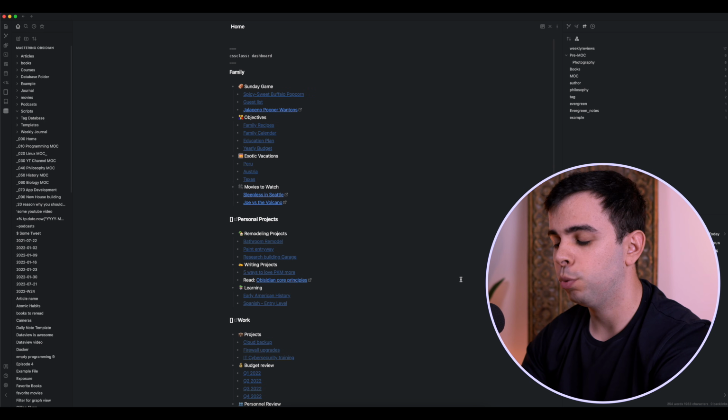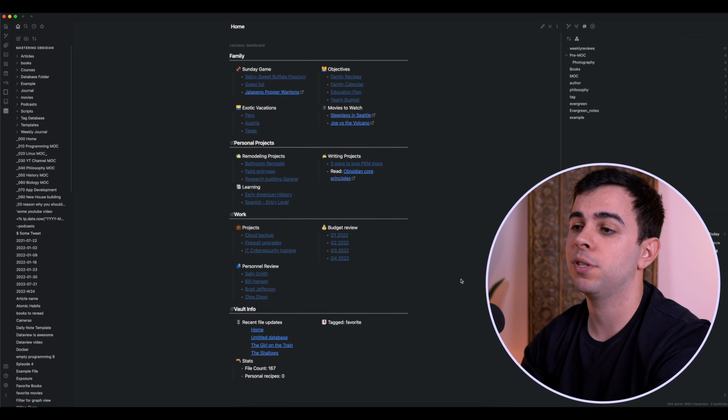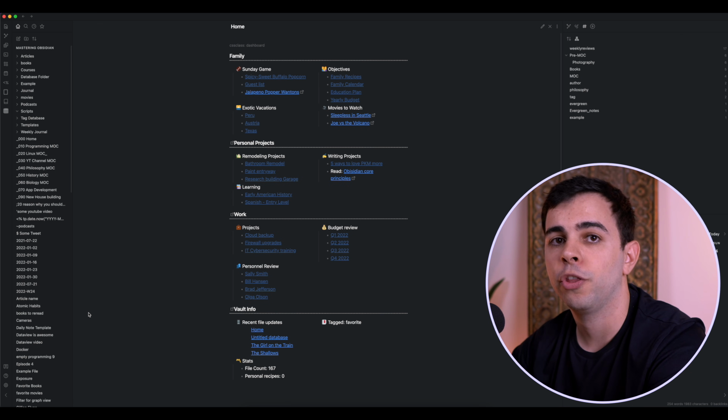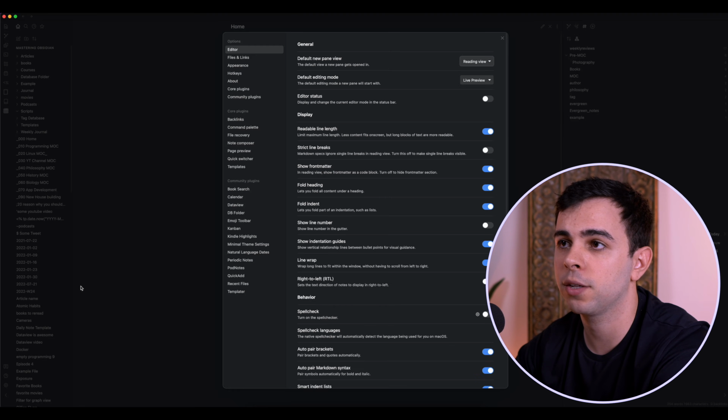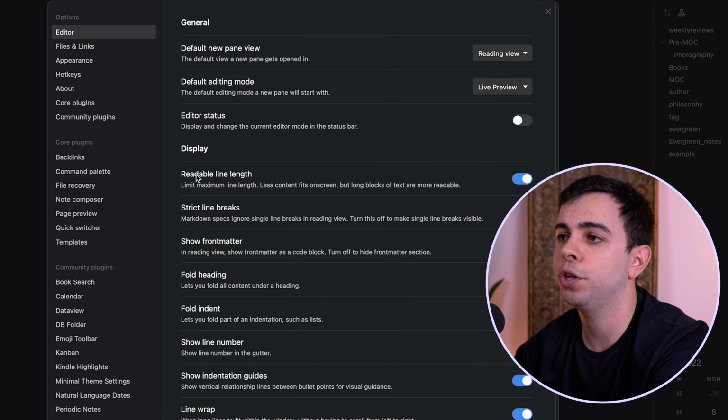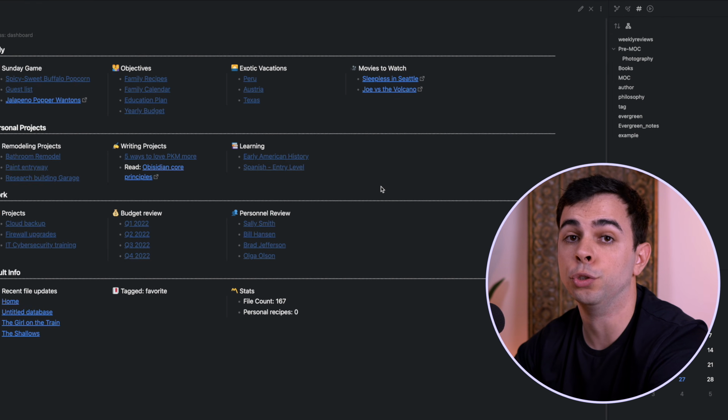And now we can go into preview mode by pressing Command E and we're going to see the results of the CSS snippet. There's one small change that we can make in the settings to make it look much better. So if you come here to Settings and then Editor, and then over here to Readable Line Length, by default this is turned on. But if we turn this off, our lines are going to expand to the side, which is going to look much better.